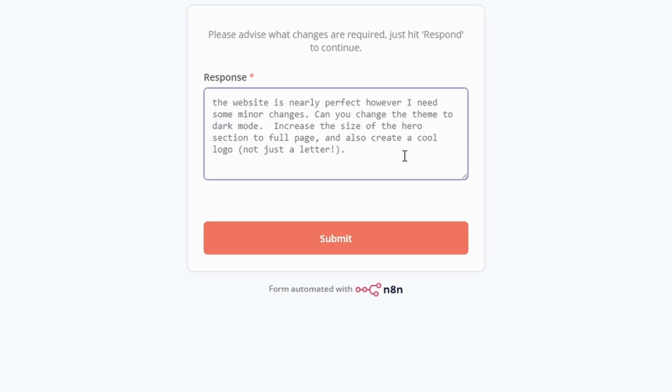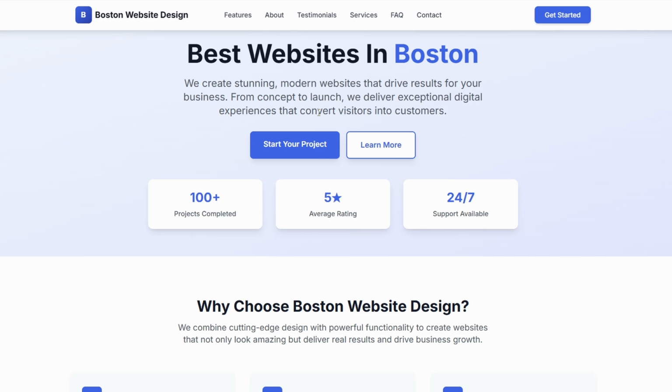The website's nearly perfect, however, I need some minor changes. Can you change the theme to dark mode, increase the size of the hero section to full page, and also create a cool logo, not just a letter? Okay, we'll submit that. Now we just wait a few minutes and we can take a look at Rev2.